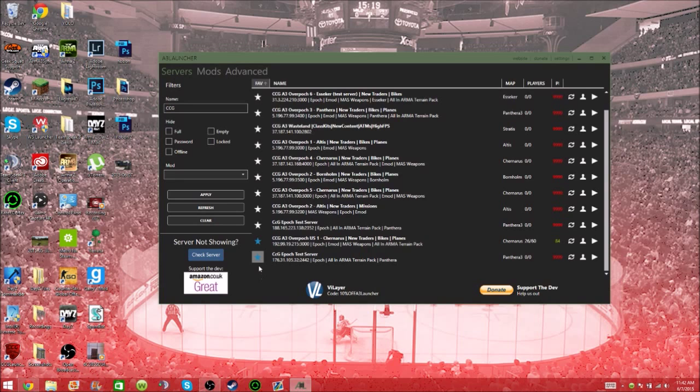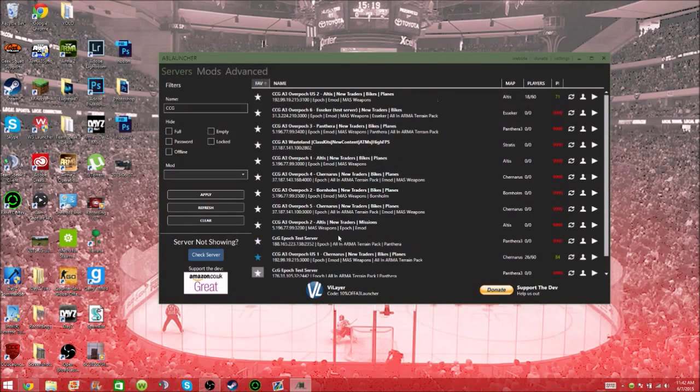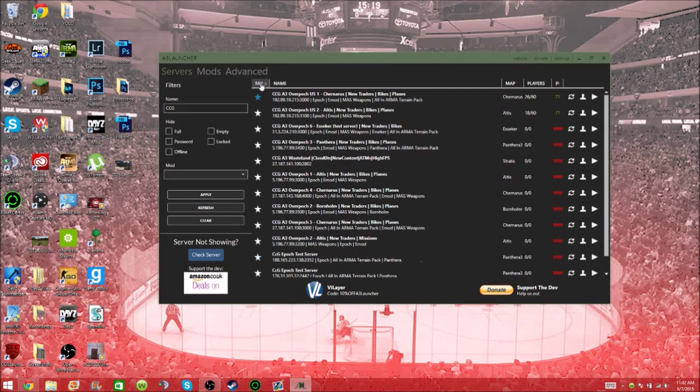So you're probably wondering now, how do I install the mods to get on these servers? Well, A3 Launcher makes it really simple. All you have to do is just click the play button right next to whatever server you want, and then a message will pop up saying that you're missing some files and you should start downloading them. Since I already have all of them, if I were to click the play button now, it would take me into the game.